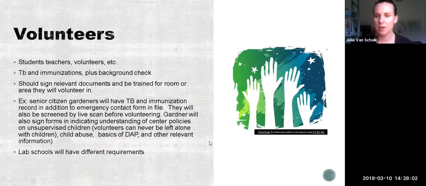Volunteers as well. So depending on who your volunteers are, there might be some additional training as well. They're student teachers typically. There might be volunteers in your classroom or out on your playgrounds. It's up to your program, and it's very individual as well. To be in the classroom, they typically need their TB, their immunizations, plus a background check. You don't get to decide that, that's just what happens.